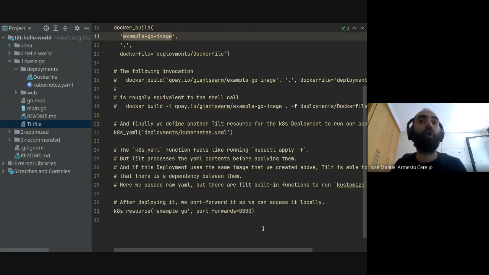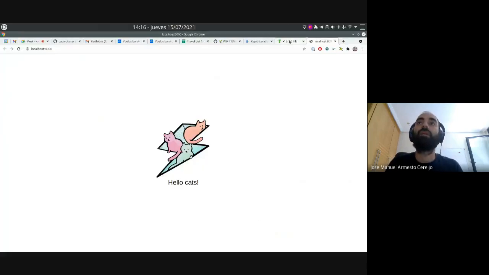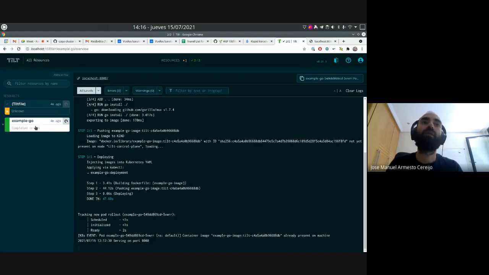But of course, yeah, you have to know how it works. Otherwise, it just feels like magic. Yeah. And in the previous version, here, it wouldn't merge together both resources. You would see two different resources. But I updated Tilt yesterday, and now we have only one resource.